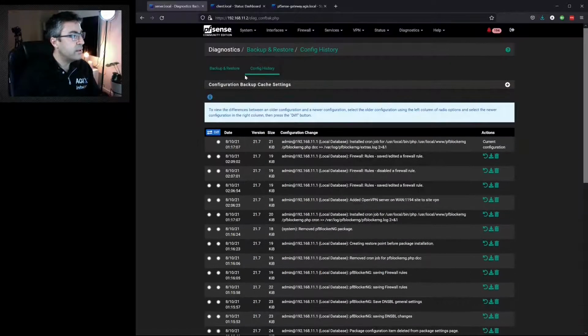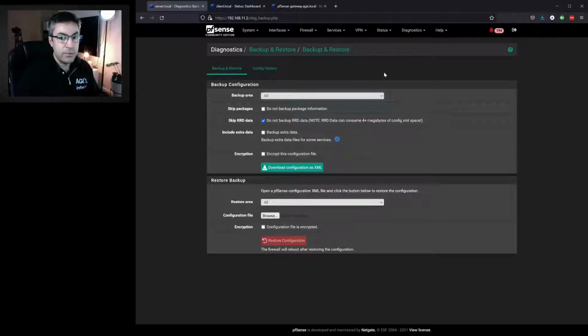Just keep in mind that the backup does not back up the firmware. So if you've done a firmware upgrade in the meantime, you should do that first and then do a restore.